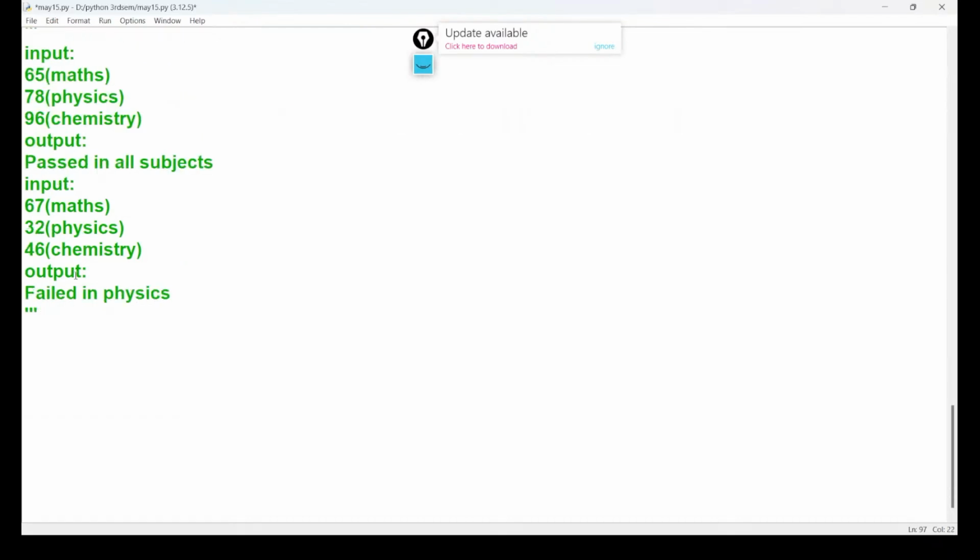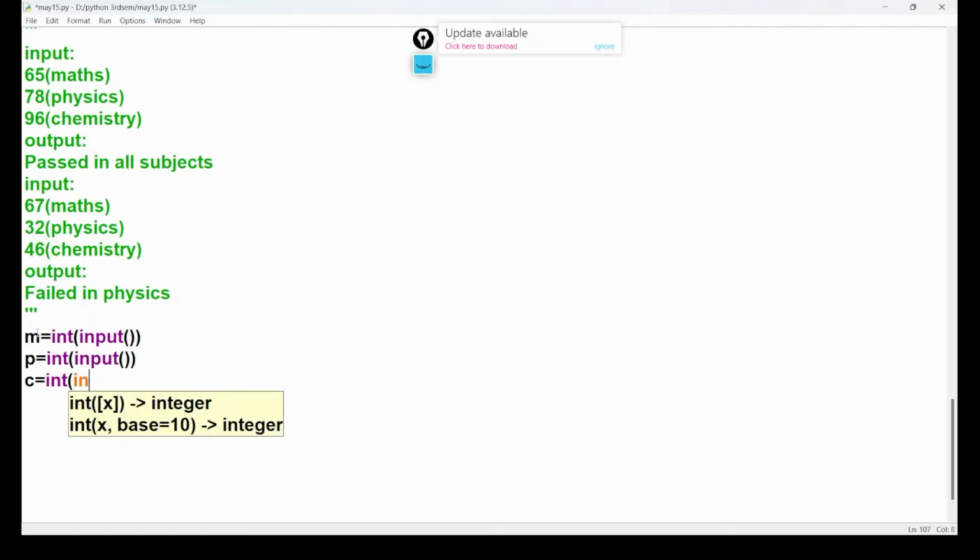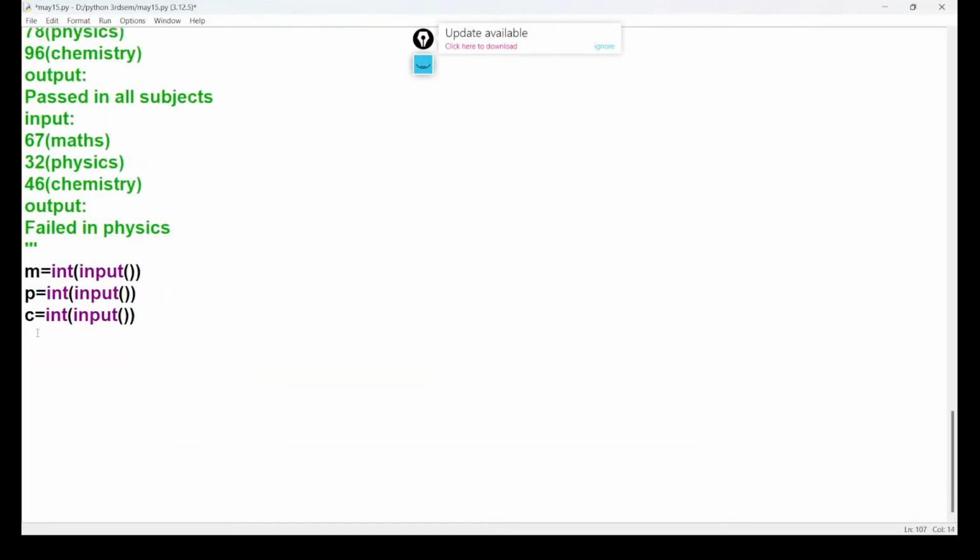Now how to try to write. So first of all, you have to read three subjects. M equal to int of input. P equal to int of input. C equal to int of input. Just have to read the three subjects. First subject, second subject, third subject. Okay.